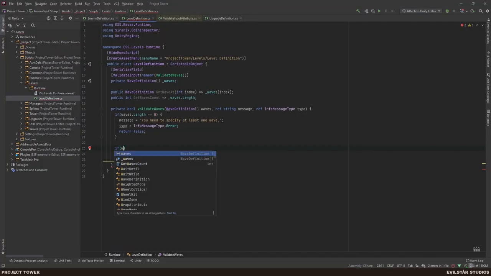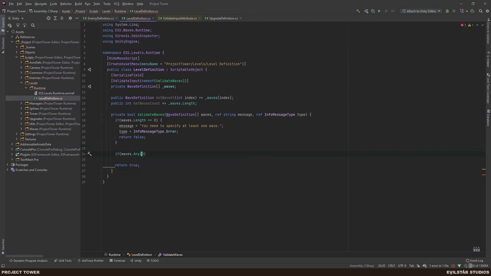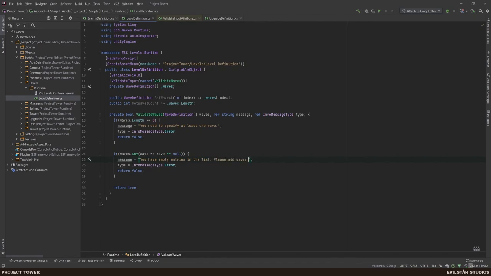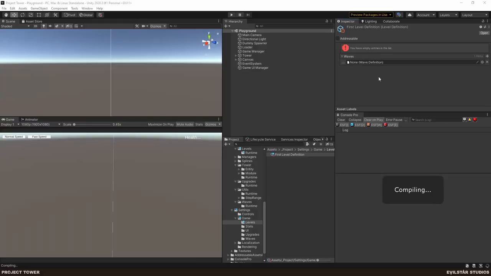So we're just going to do waves.Any. I think I can use any. If wave is equal to null, so if any null wave in here, let's just copy this. We're only gonna change the message. You have empty waves in the list, empty entries in the list. Please add a wave for those entries. You can already see it, so it's gonna compile and write the full message. But yeah, we have it.